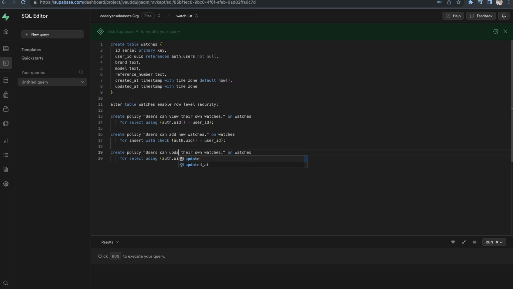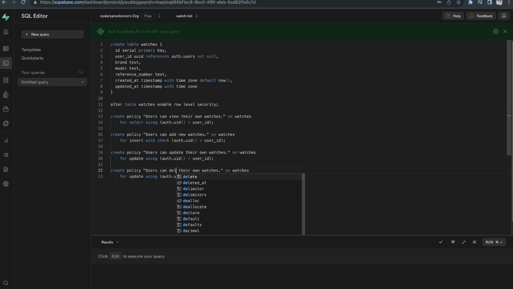So just change view to update. And then it's going to be for update using, so it's going to be using this time, auth.uid is equal to user ID. And then we want one more for deleting. So we're going to come down here, and I'm going to say create policy, users can delete their own watches on watches for delete using auth.uid is equal to user ID.